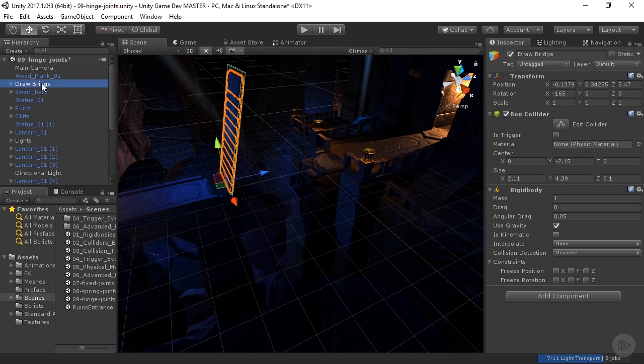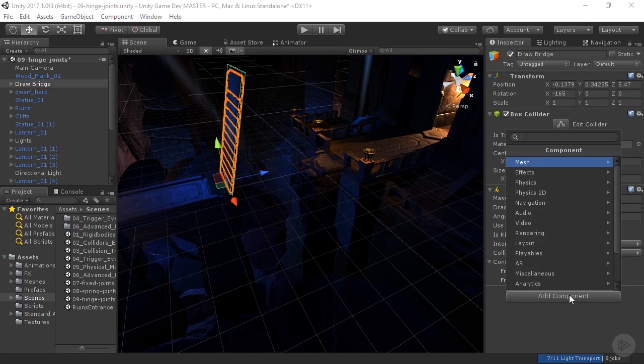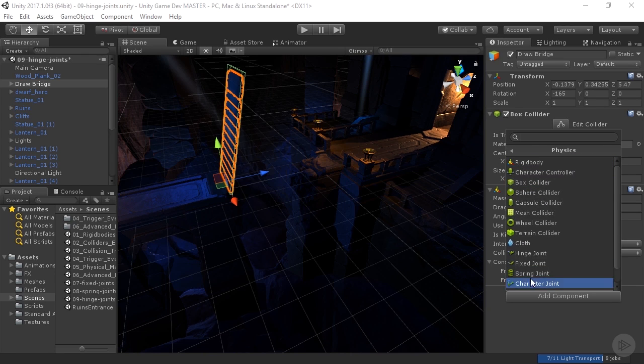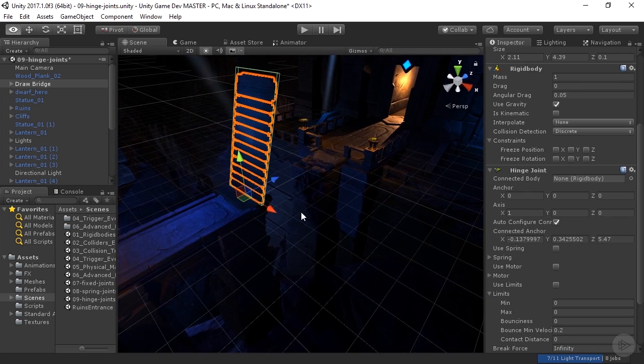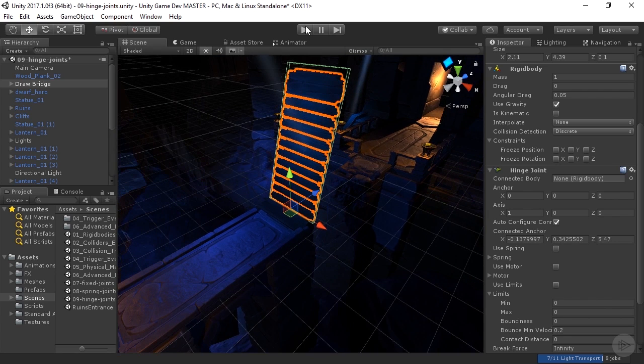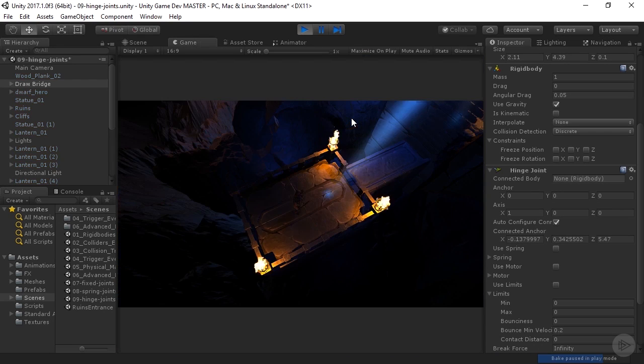So really quickly, let's select the drawbridge. Let's add a component, physics, and then hinge joint. By default, we should be able to just come in and hit play, and that would cause that to drop into position. So it works as we intended it.